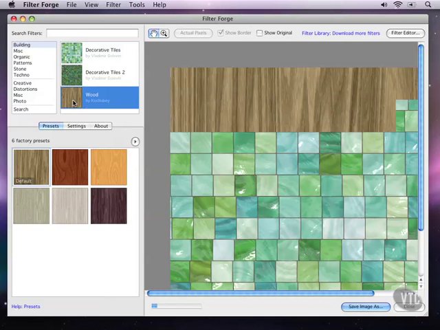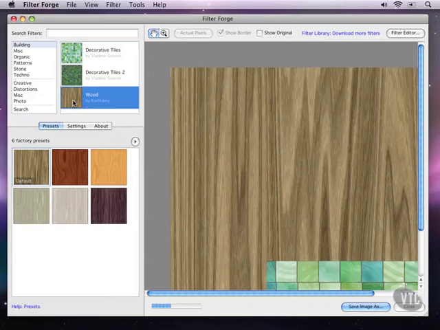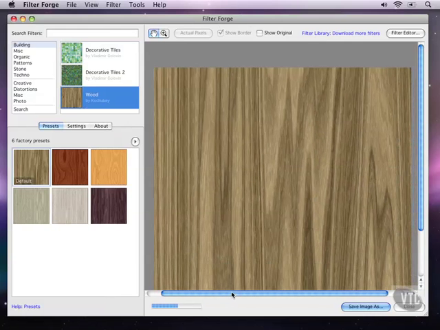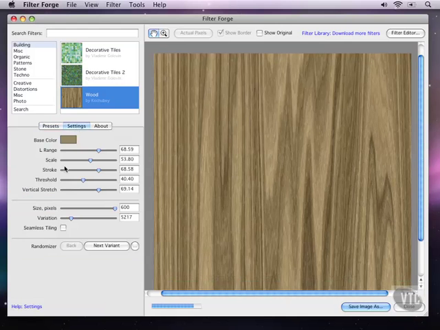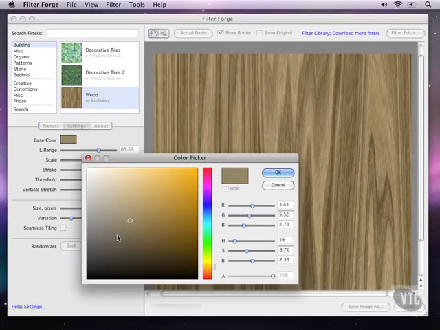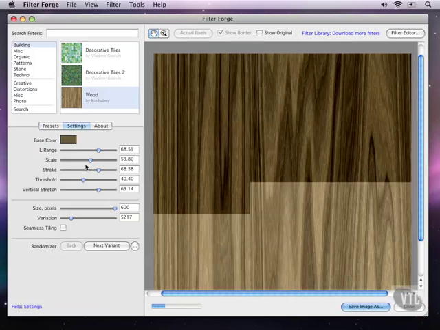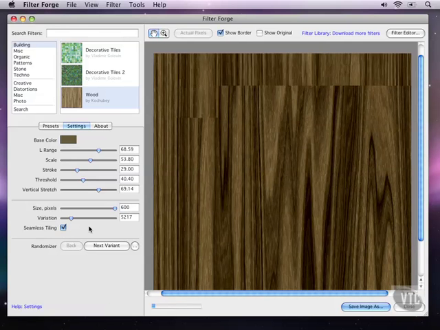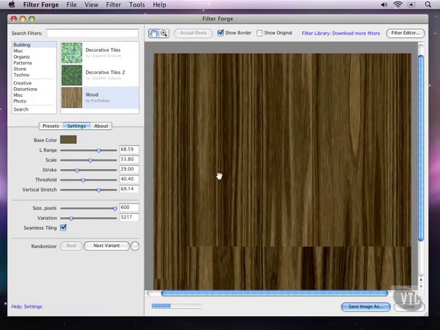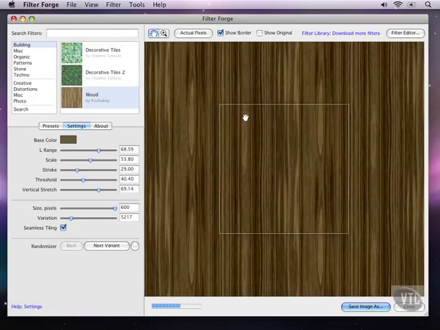So if I, for example, want to make wood, for example a closet or a box, then it can generate wood for me, and then I can change the settings and, for example, change the color of the wood and change the strokes, or I can even make it tile seamlessly. And what this will do is it will make sure that if it's on a texture, then it will tile and you won't even see the difference between seams.